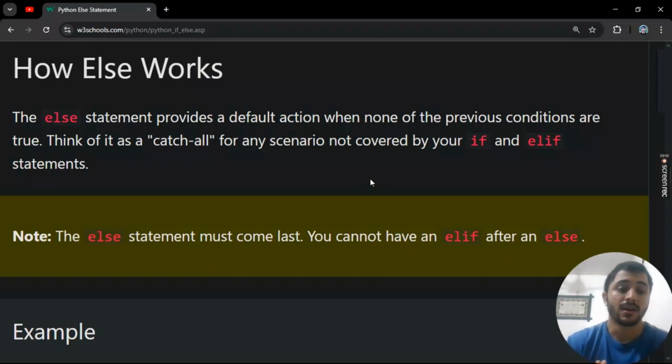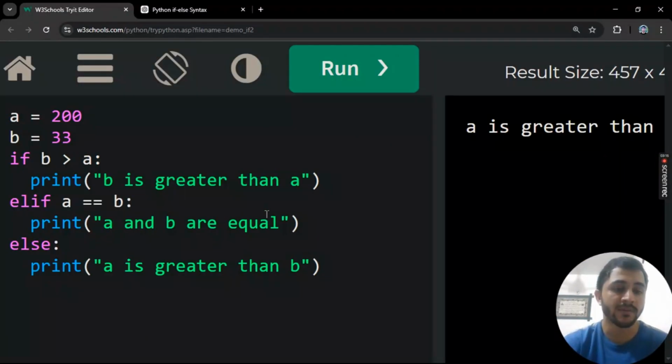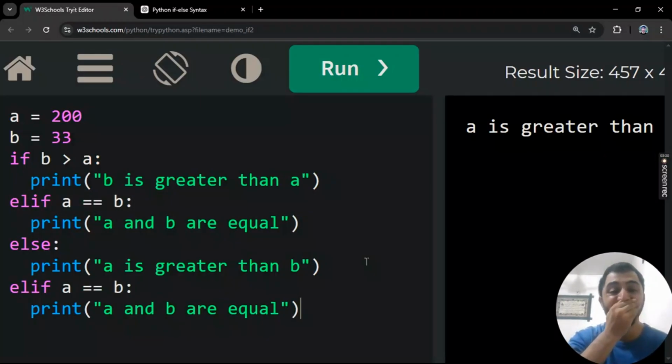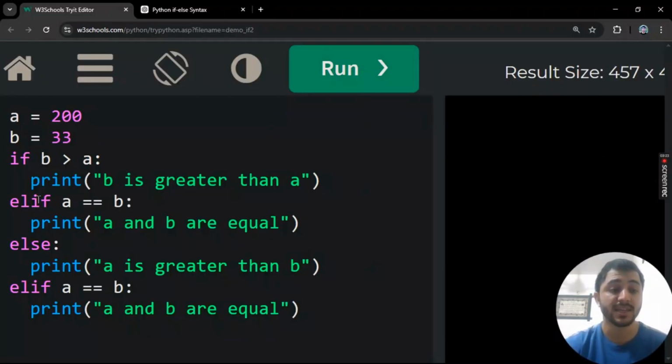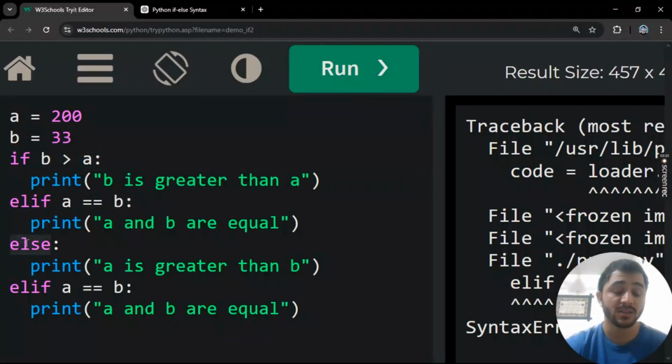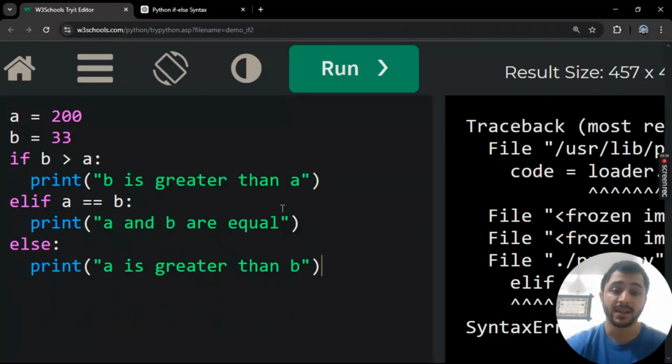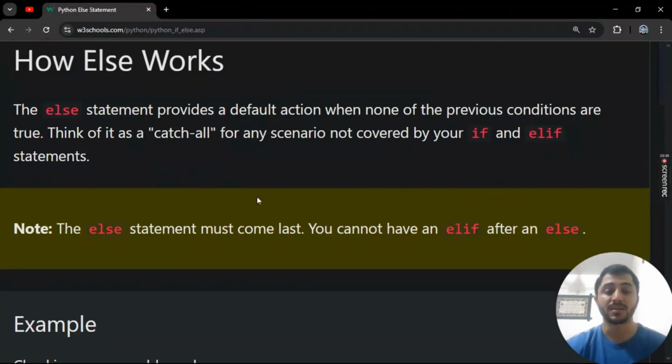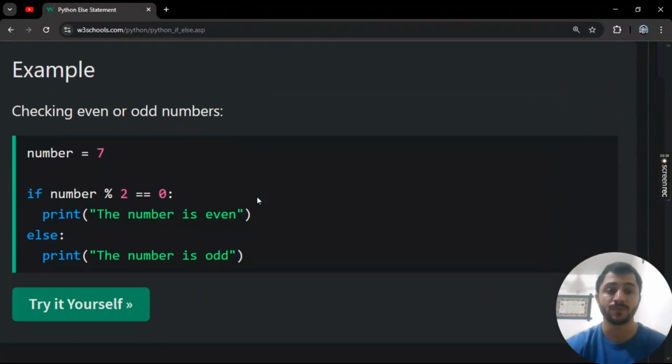Note that the else statement must come last. You cannot have an elif statement after an else. You cannot do this because the if statement is the starting point, then the else statement should be the ending point, and the middle conditions should be the elif. So this is how it works. So we have to keep in mind that we have to follow this scenario.